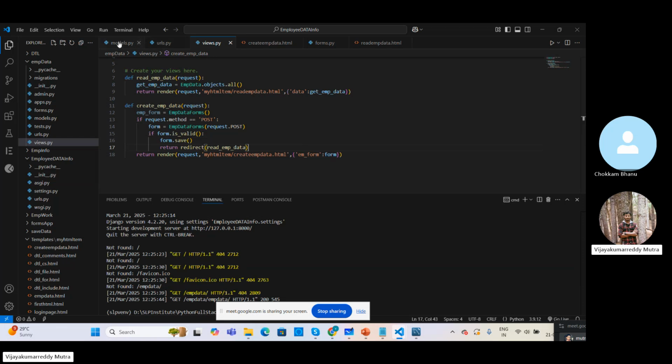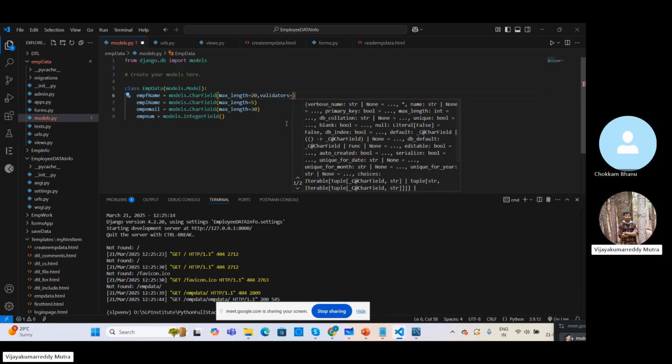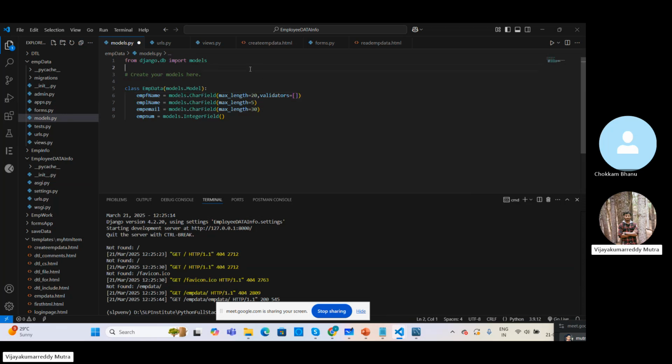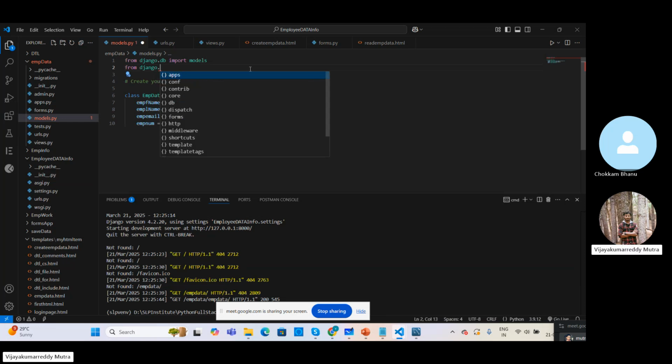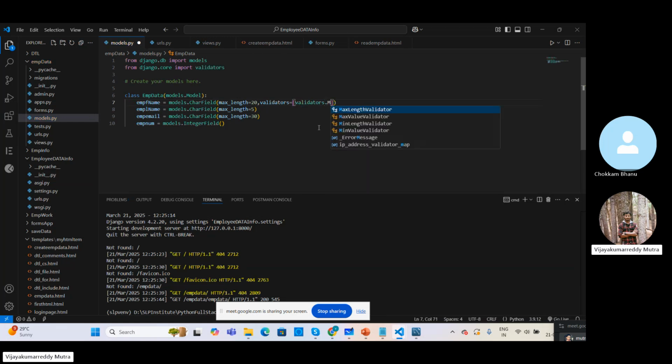Let's go to models. Yesterday we saw how to use validators in the forms, right? Now let's see how to use the same validators in models also. Here we can pass validators. This variable takes a list, the minimum length and maximum length. First we have to import that from django.core, we are importing validators. Now instead of this list, pass validators.MinLengthValidator.